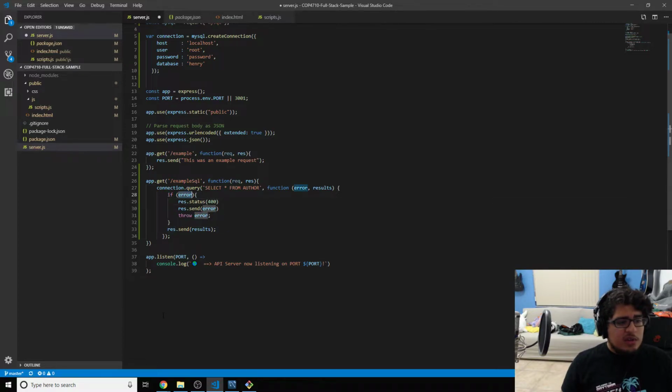So if we do get an error with this query, we want to send the 400 back to whatever made that call. We want our response to send that error back, and then we want our server to throw that error so that we're able to catch it in our server logs. If this doesn't happen, then we're just going to send back the results to the front end.